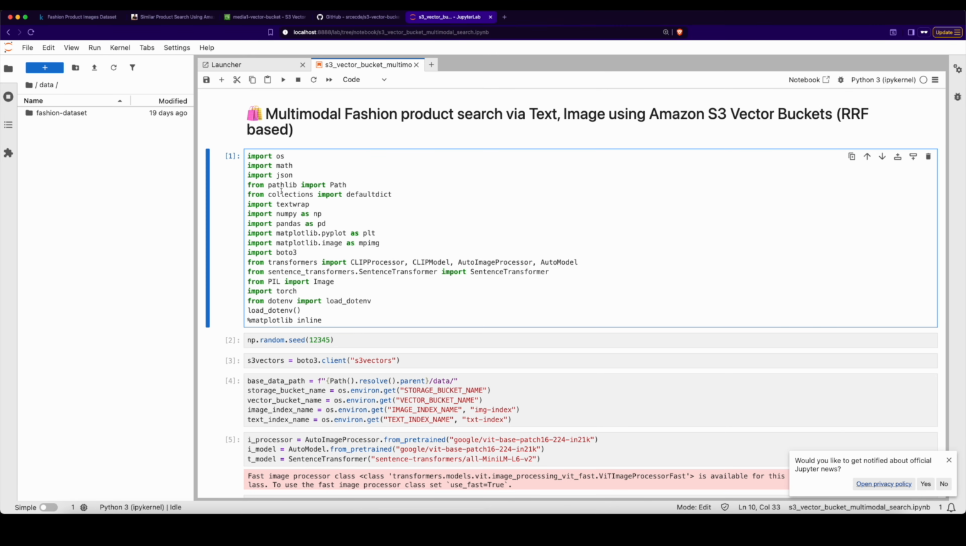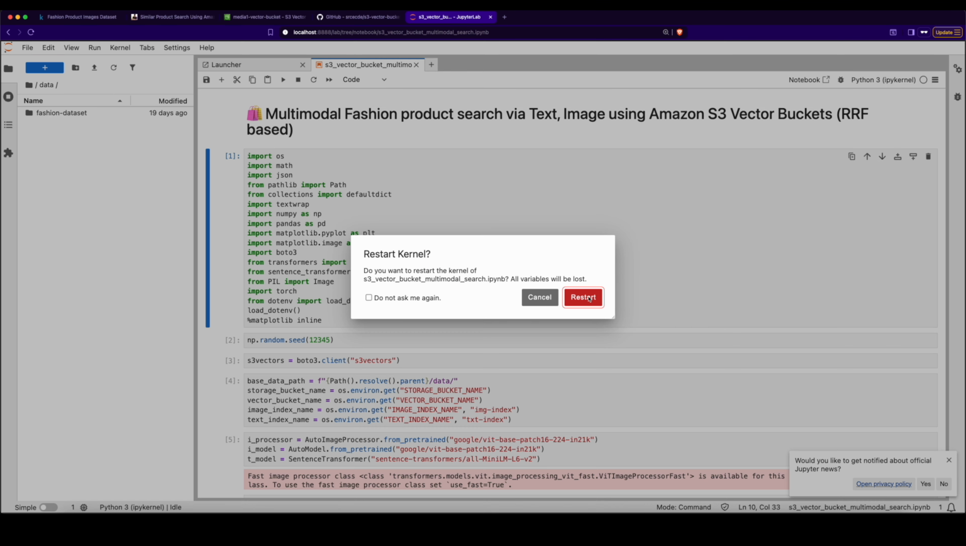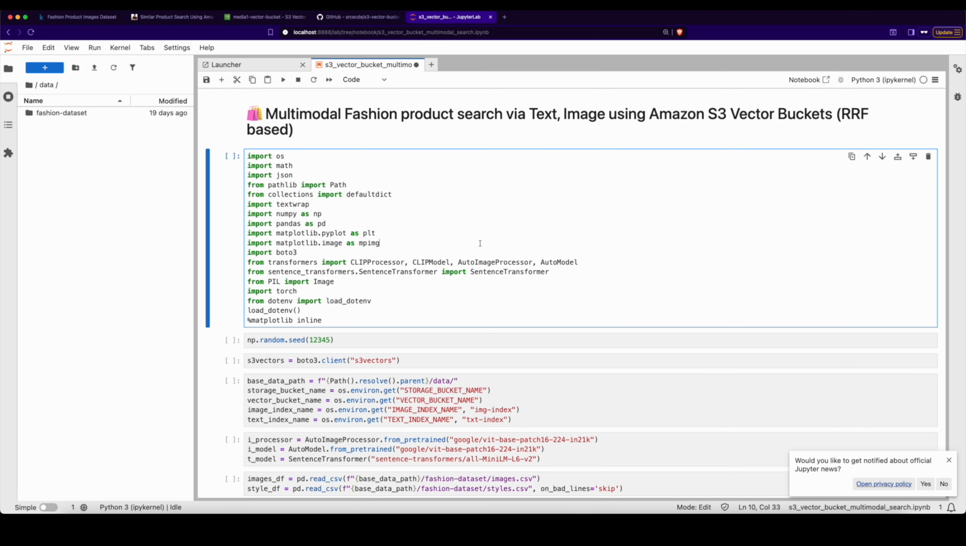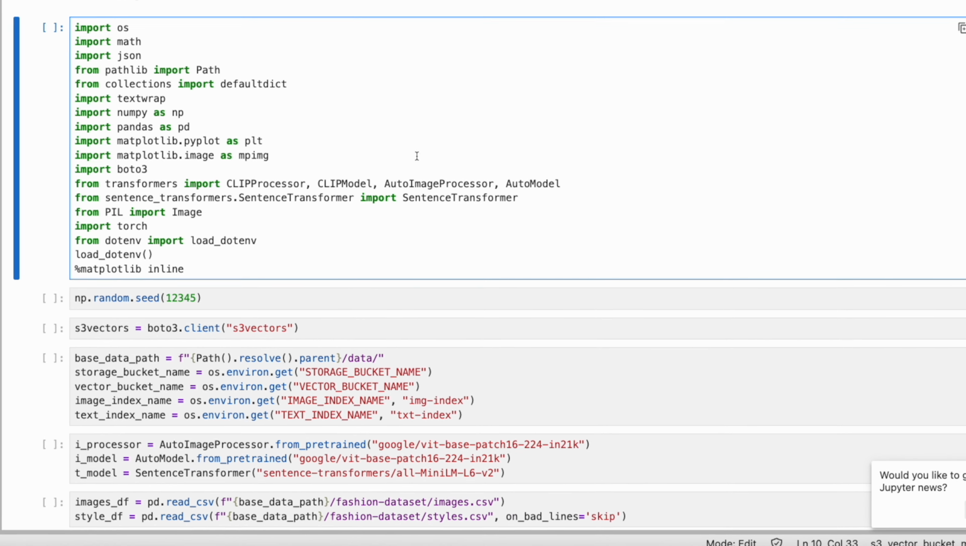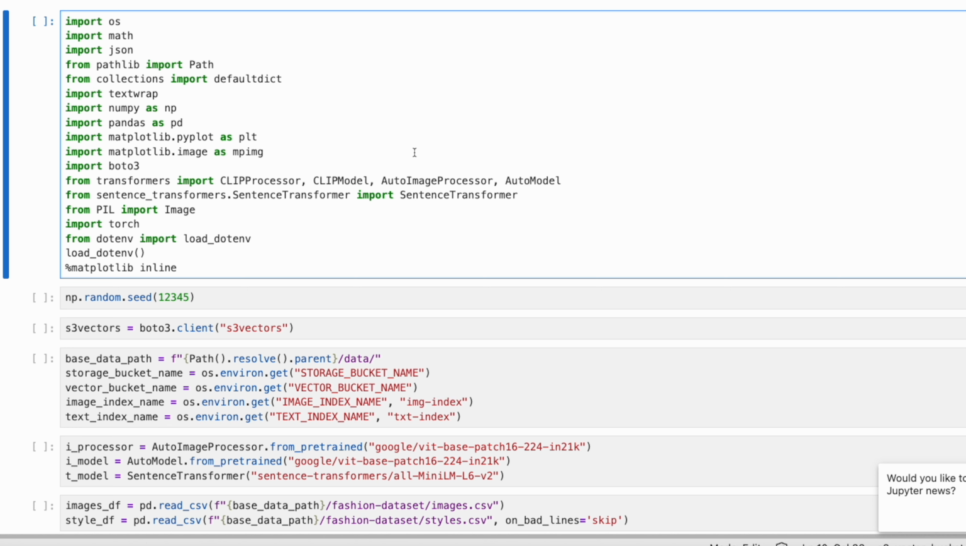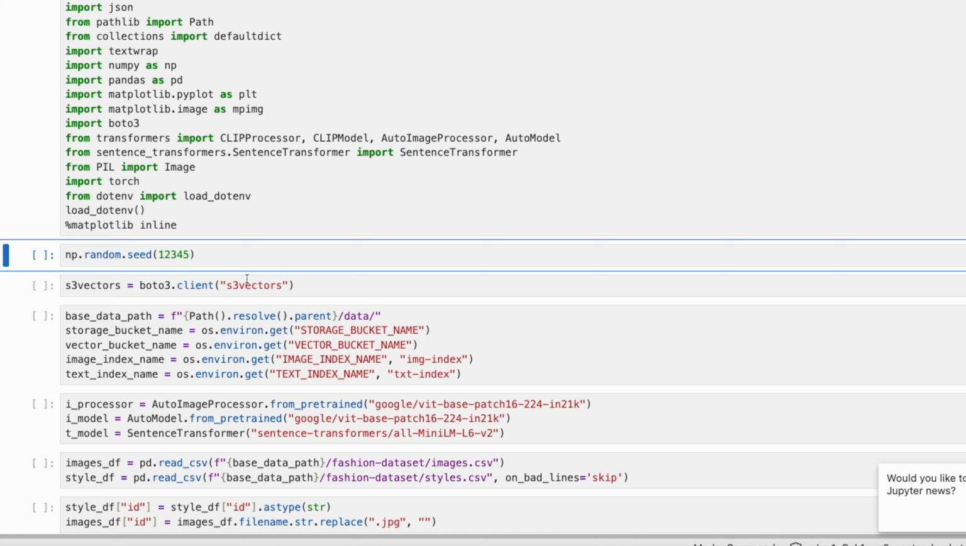The first step that I'm going to do is restart the kernel and clear all the outputs. Now we will go through this notebook step by step, or I would say cell by cell. Okay, so first we are importing all our libraries and the dependencies that we will need for data handling, image processing, accessing AWS services, and embedding models. And we also load our environment variables using .env. So that's our first cell. Next we are defining a random seed so that we can have reproducible results.